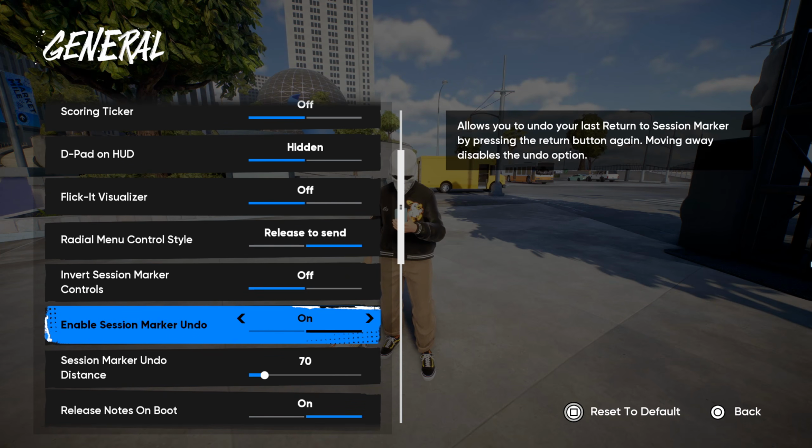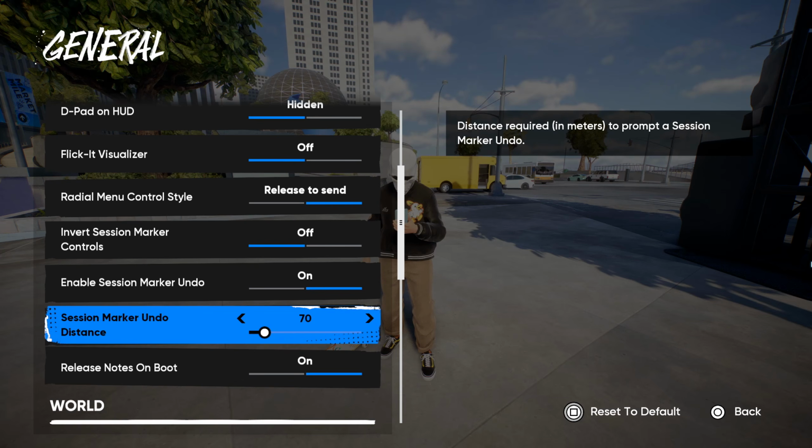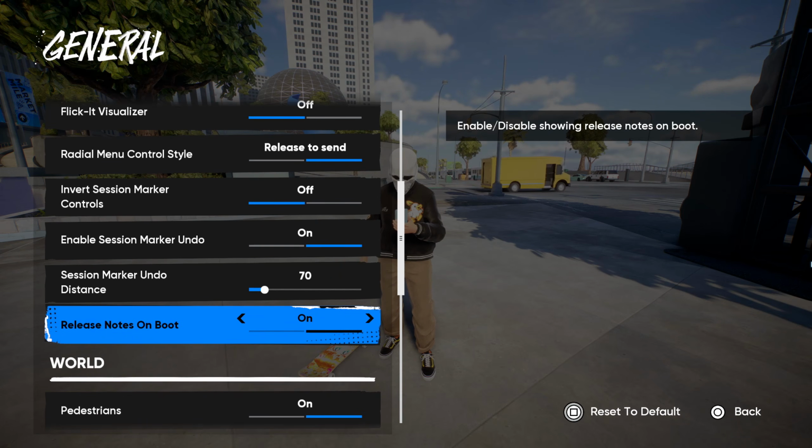Then enable session marker undo. I would definitely keep this on because sometimes you accidentally return and then you might want to go back. So I would definitely keep this on. Then this is the distance in which the session marker undo works. So this is just by default and this works pretty well.